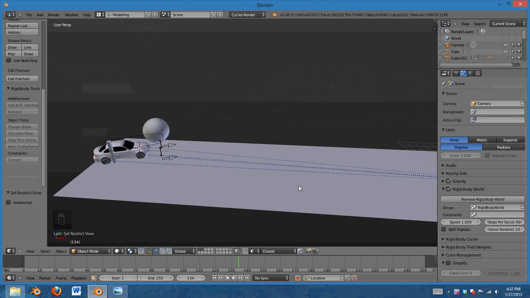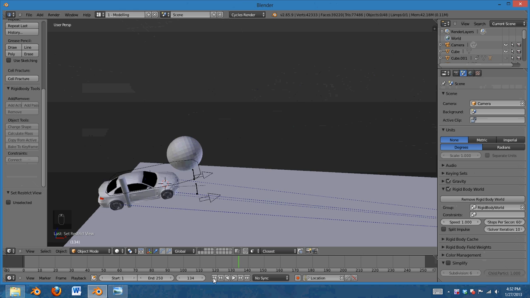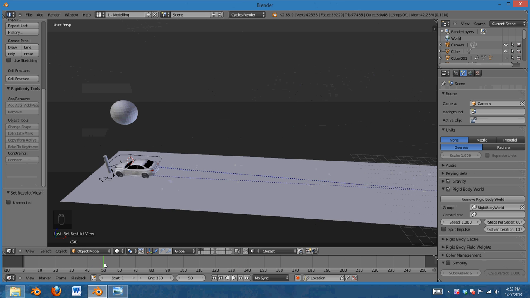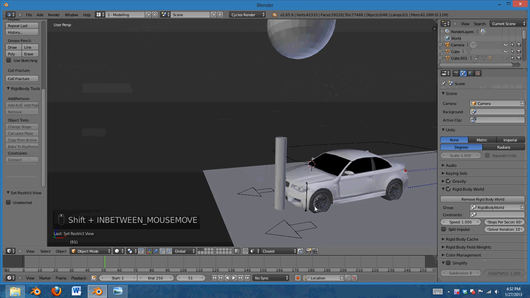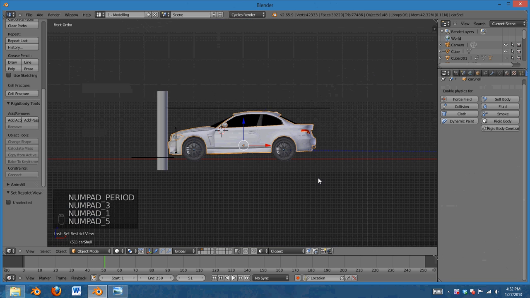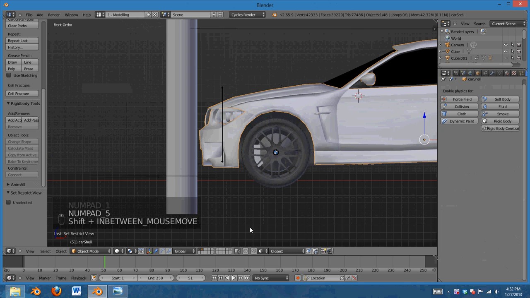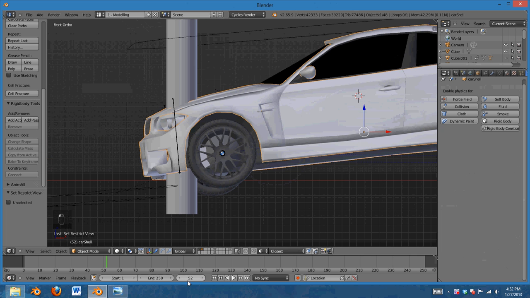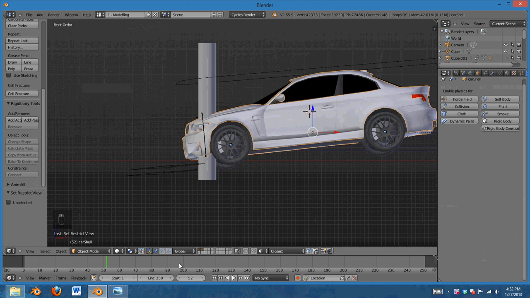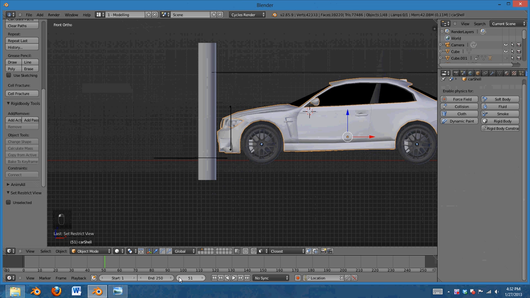But how are we going to do the actual deformation? Well, I'm glad you asked. So if we kind of scrub along here, you see that it hits the pole at, just go to side view here, it hits the pole basically at exactly frame 51. 52, it's all the way in there. 51, it's all the way over there. So that's basically the moment of impact, or as close to it as we can get. So we're going to use frame 51 and 52 for keyframing.